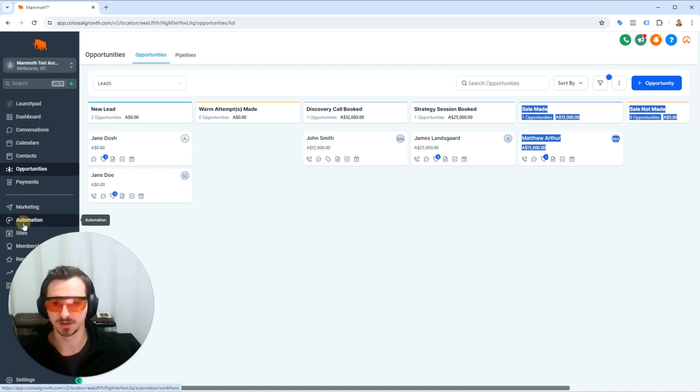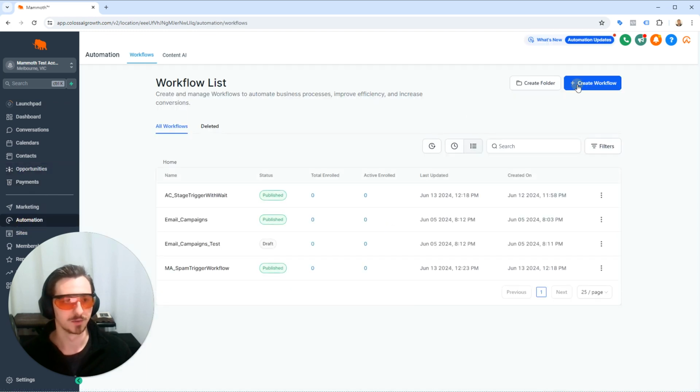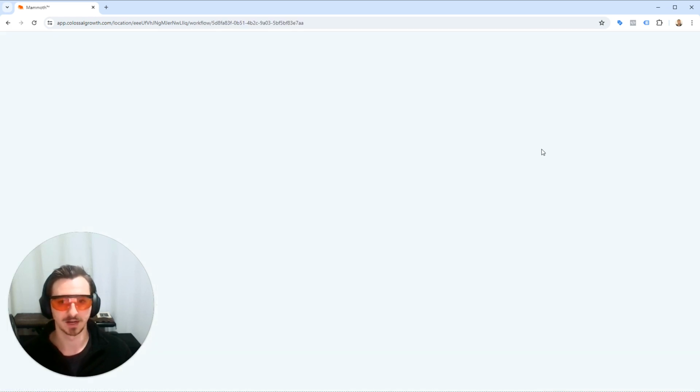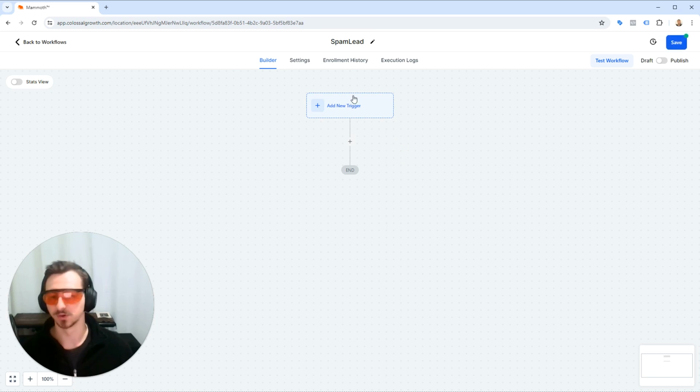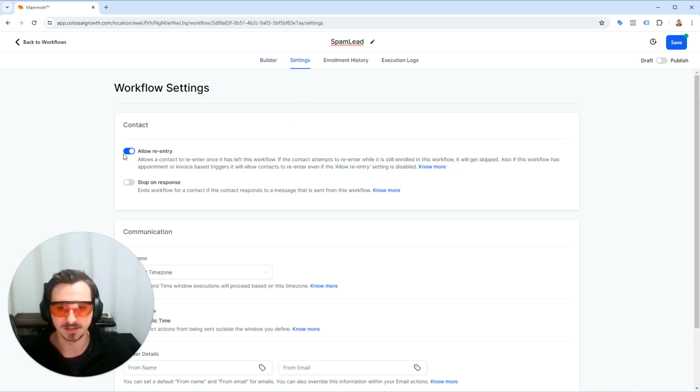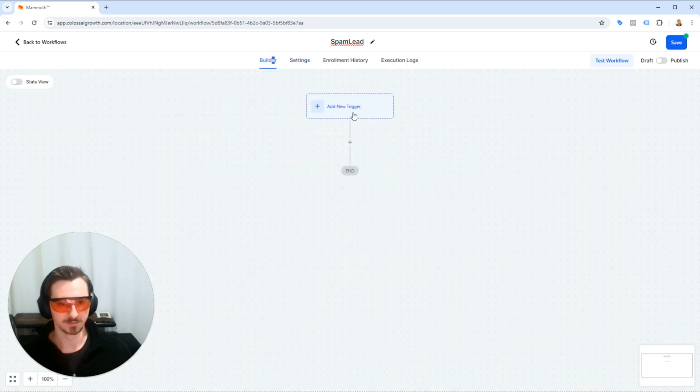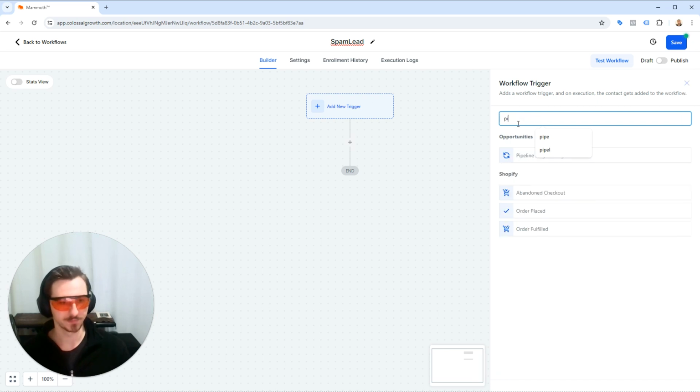Let's get into it. So we're going to first click onto automation and we're going to click create workflow, start from scratch. And we'll just call this spam lead. So as we saw in the pipeline, we had a pipeline stage, and I think actually yes, allow re-entry is now automatic, which is great. So we don't worry about this much anymore.